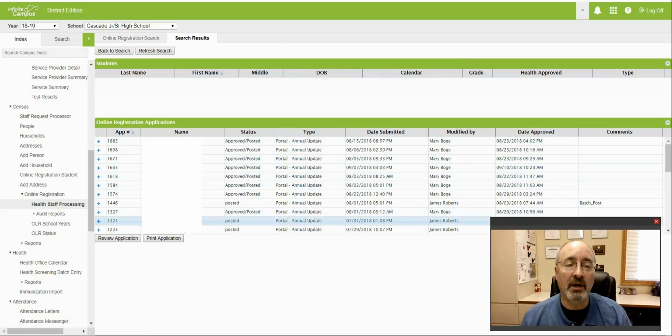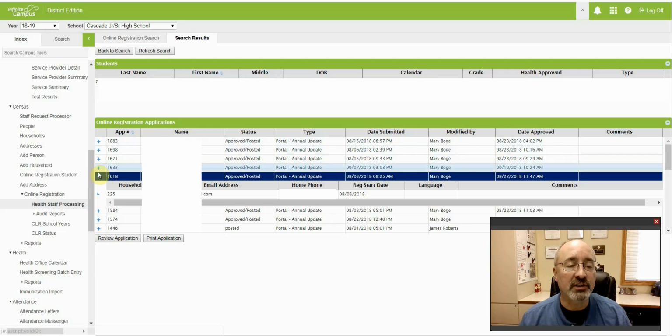Then the applications will appear. Now, if you click on name, that will put it in alphabetical order. If you click name another time, it'll put it in reverse alphabetical order, that means starting with Z. With this one, we're just going to leave it this way because it doesn't make any difference which way I would work. And we're going to choose one of the families. You just come over, click on the little plus sign, then go down and click Review Application.